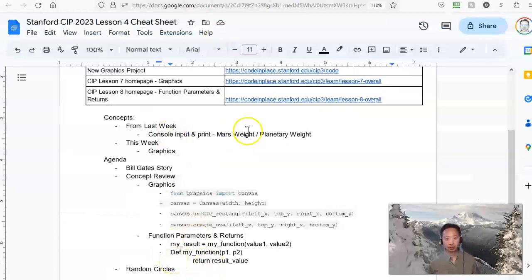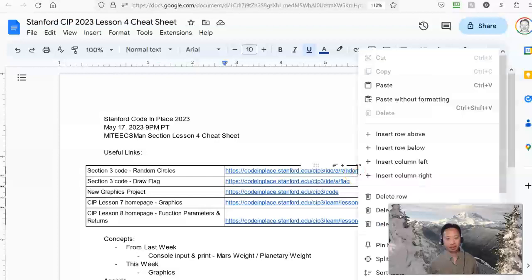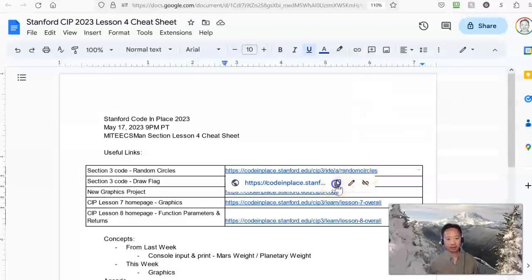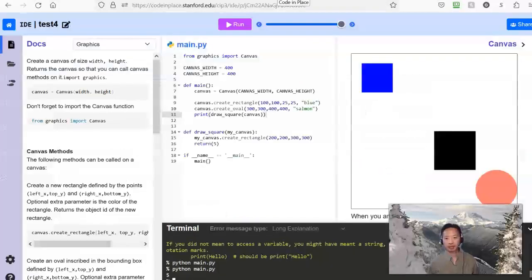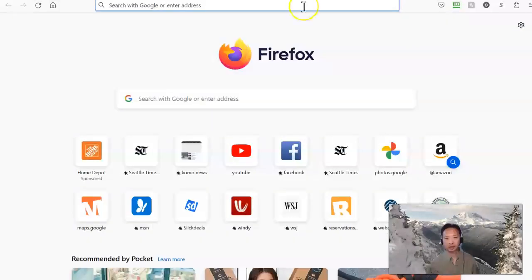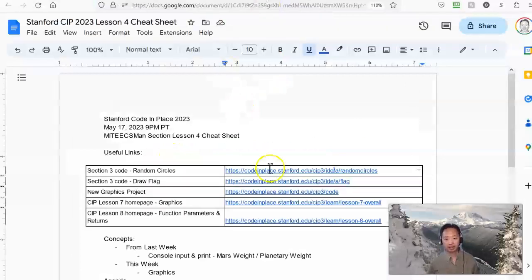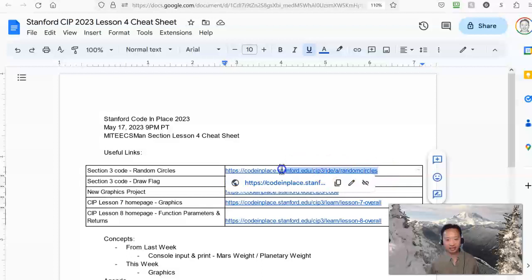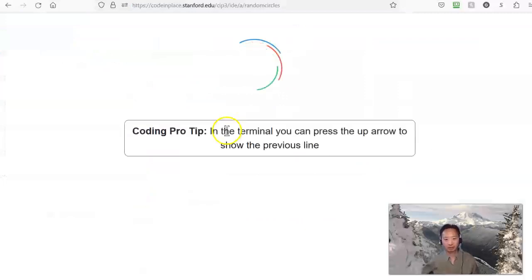Random circles. So again, this week I've got the problems here, and let's open this problem up. It's actually here. Oh, Mars, wait, that's not what we want. Oh, I didn't get the link right. Okay.